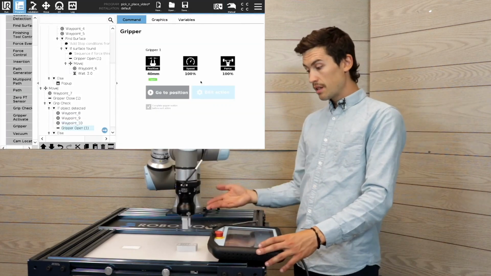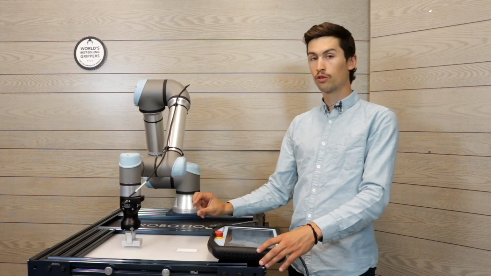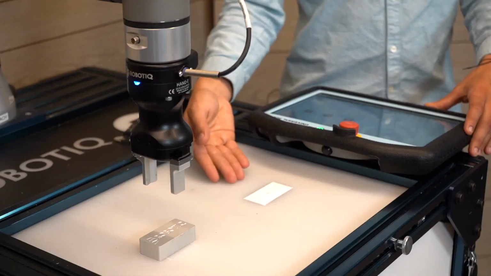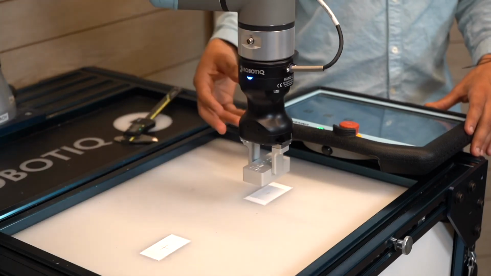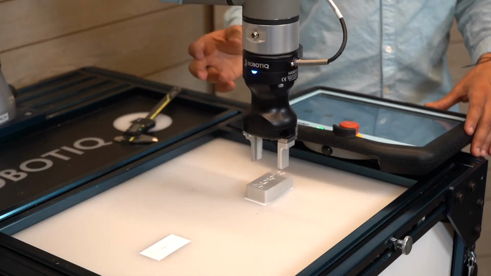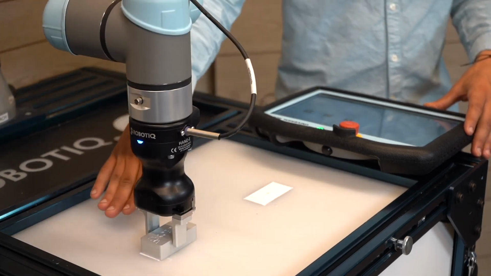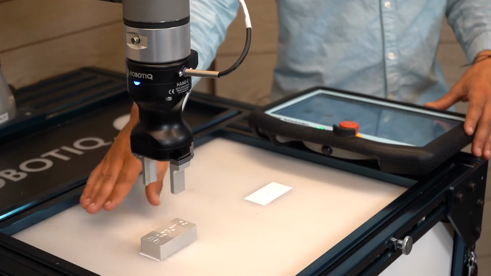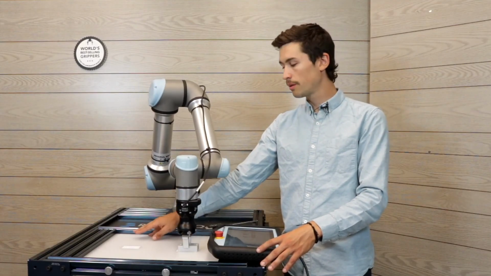So what we're going to do is start a program. As I said, you need to program an approach point and then a grab point. Then insert a grip check node just to make sure that the part is grasped correctly. Once the part is over its drop position, you need to insert a find surface node.